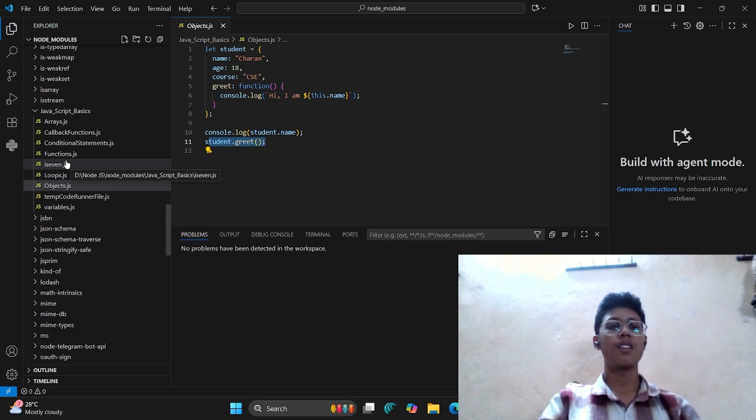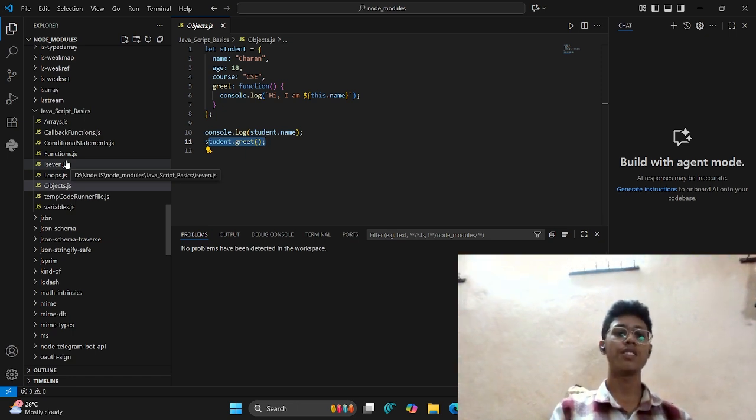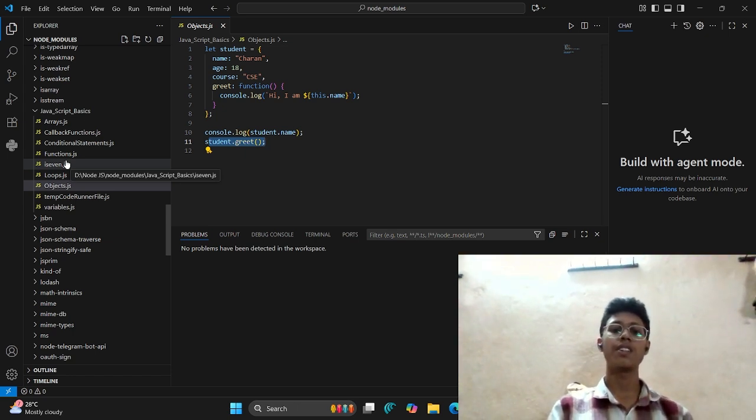And next comes Node.js. Node.js is not a programming language. It is a runtime environment that lets JavaScript run outside the browser, especially on servers.